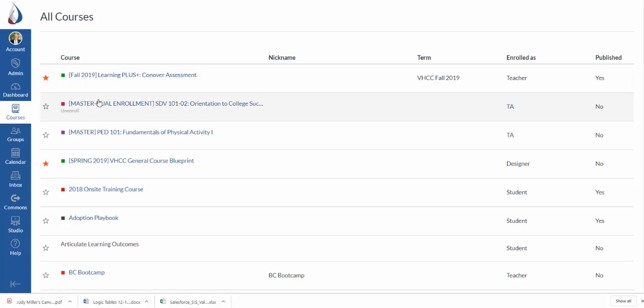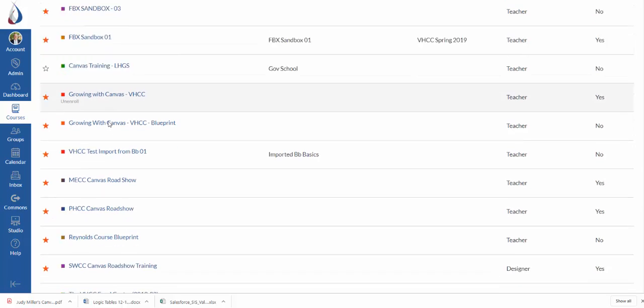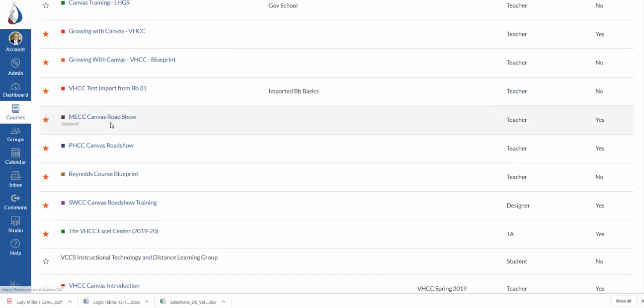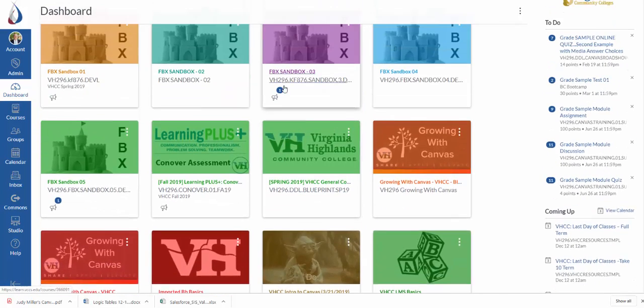So what I can do is I can scroll down and I can identify the courses that I no longer want to see out on my dashboard, and I can just click the stars so that they go clear, just like that, and then go back to my dashboard, and you'll see now that I have much fewer tiles showing on my dashboard than I did before.